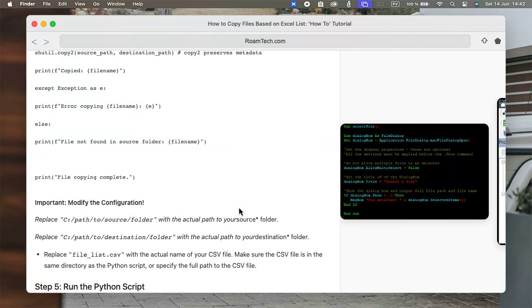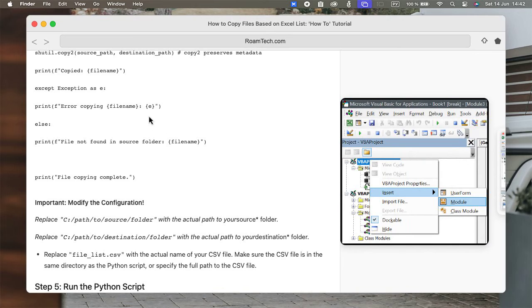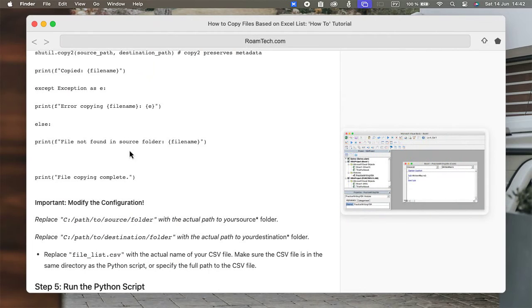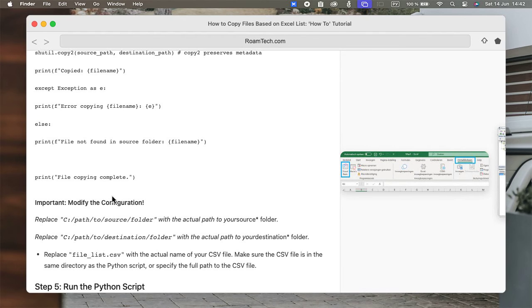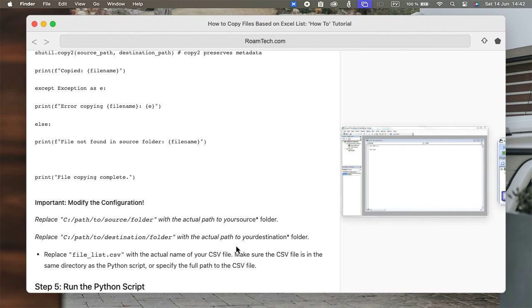Python: for filename in df.columns[0], assuming file names are in the first column. source_path equals os.path.join, source_folder, filename. destination_path equals os.path.join, destination_folder, filename. If os.path.exists, source_path: shutil.copy2, source_path, destination_path, copy2 preserves metadata. Print, f copied, filename. Else: print, f not found, filename. Print, file copying complete.